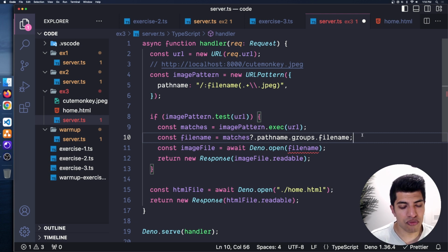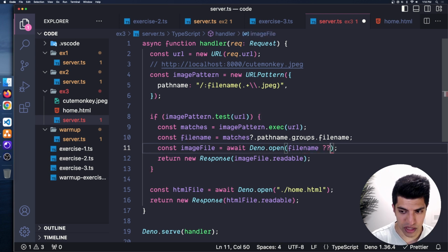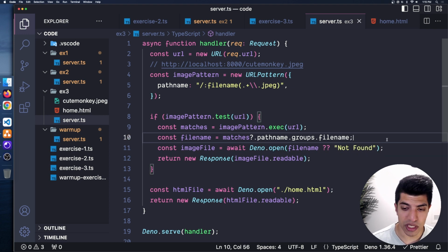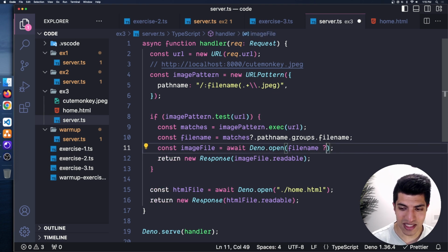So what we could probably do is multiple things here. We could say file name or not found or something like that, right? That's an example of something we could do, or we could just do an if statement and return a different error. We could do all sorts of different things in there. This is not probably ideal because we're passing to Deno open. This is actually even worse because now we're trying to pass in something into Deno open. So that's actually not what we want to do.